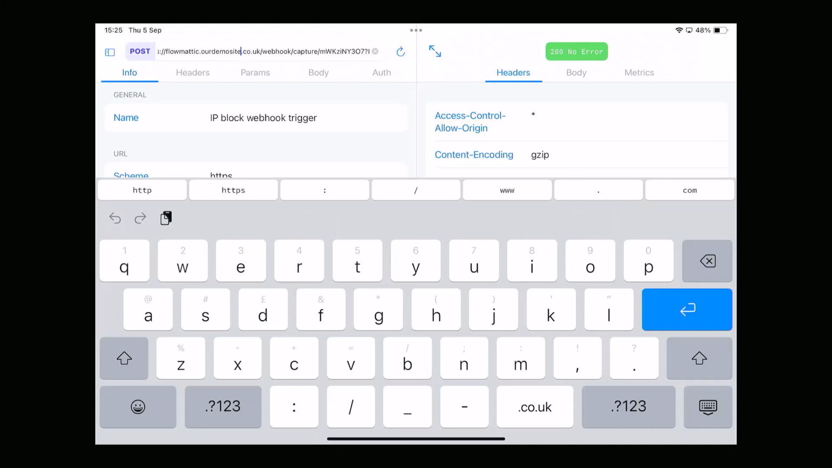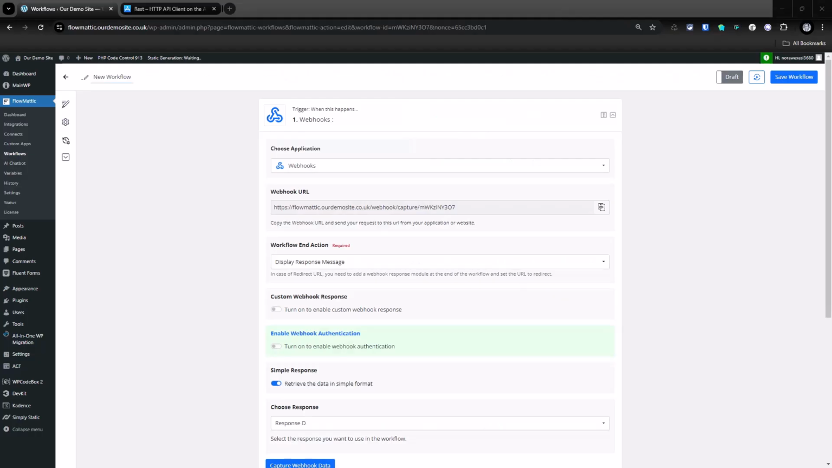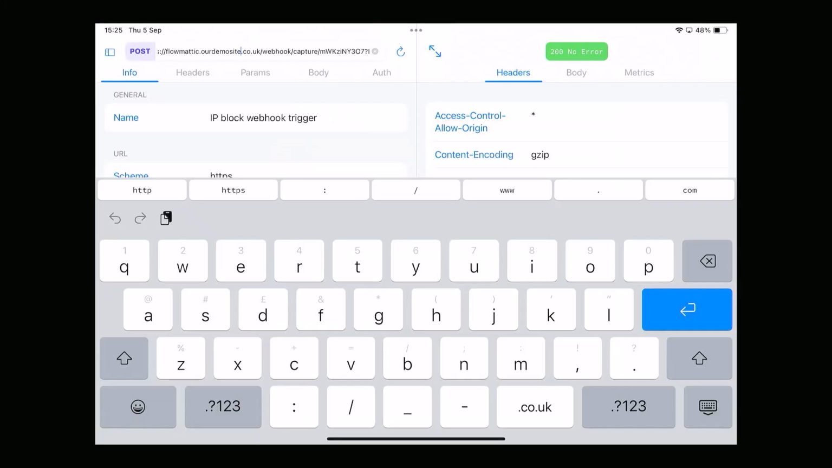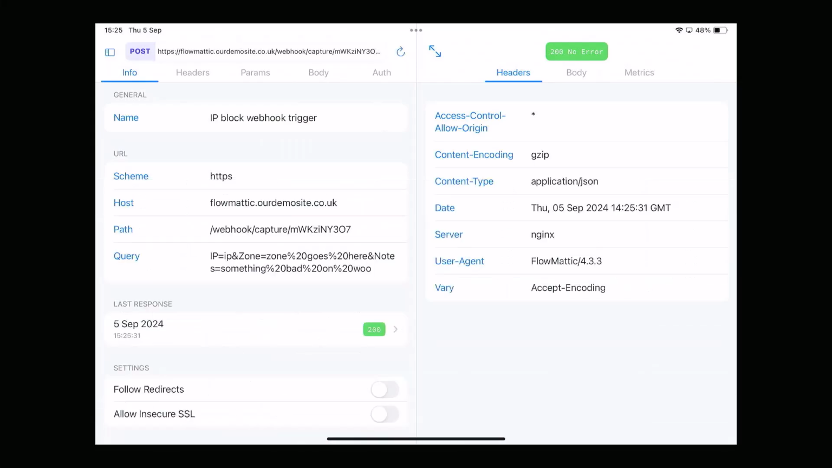So if I click back to our Flowmattic demo, you'll see here there's a webhook URL, and they happen to be exactly the same. So that's how that works. And down here in parameters is where we would set our IP, our zone, and our notes. And I've put what that will send. Now it's very, very simple to do this. If I was to go back to info and push enter, that is posting to our webhook, and it's telling you what it's posting.